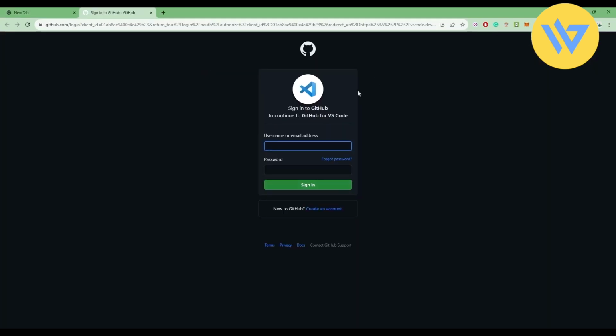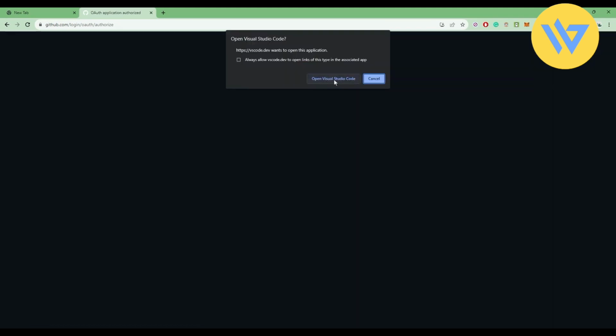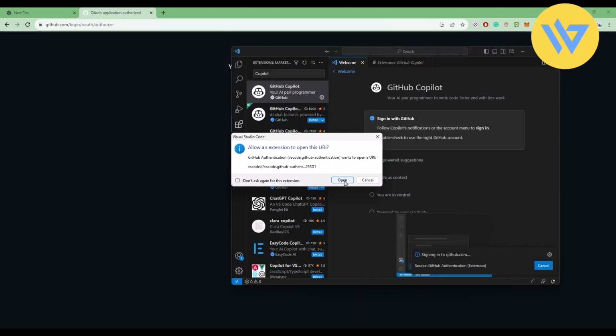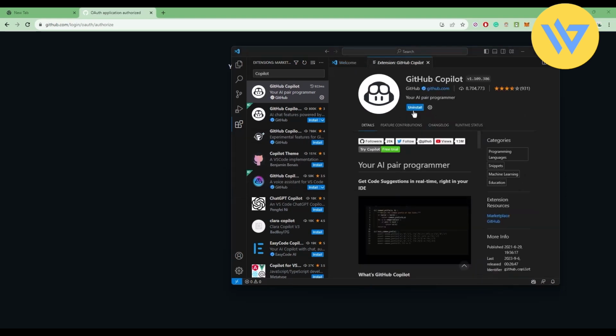Now over here, just simply sign in to your GitHub account. After that, just simply enter your ID and password. Then click on sign in. Now just simply choose authorize Visual Studio Code. Now click on open Visual Studio Code. Again, click on open and the process should be complete. And after that, Copilot should be installed on your computer.